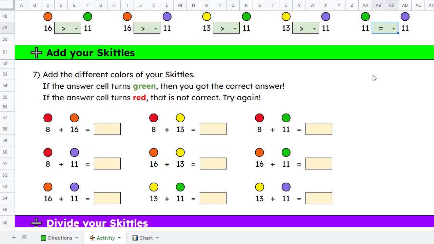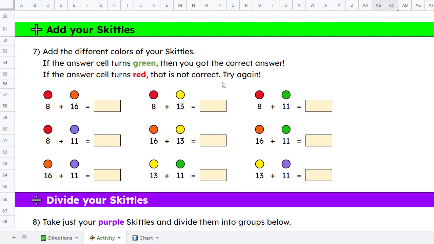All right, let's move on down to our next section, which is adding our Skittles. So in this case, we have paired up some different colors, and the job of the student is to add the quantities of those colors together. Once again, they can do it with the actual Skittles in front of them, or they can just look at the numbers to do that. As always, the cells are using conditional formatting, so if I were to type in the incorrect number, it will turn red. If I type in the correct number, it will turn green.